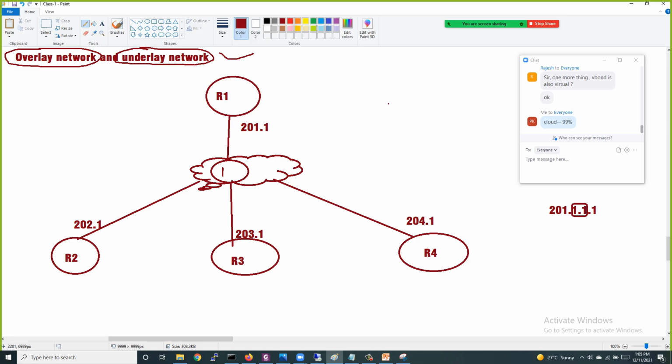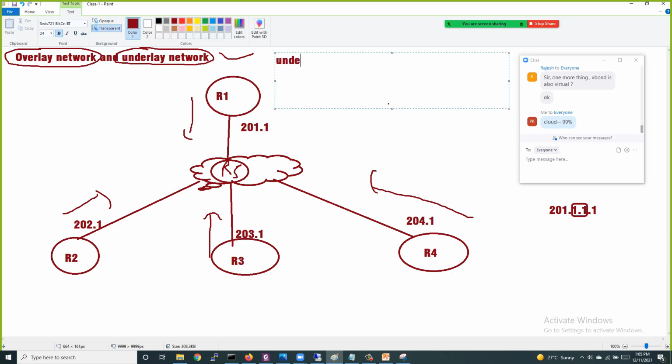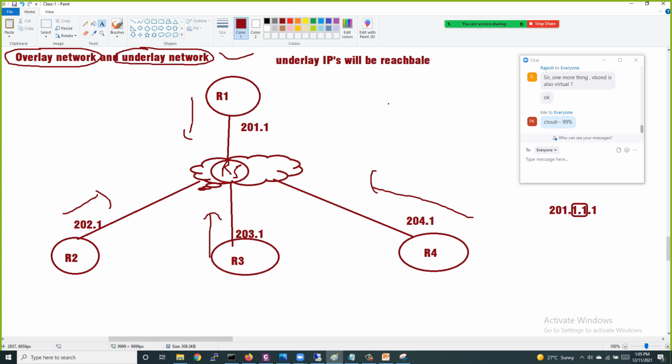As for this router R5, all these networks are directly connected. Every router will be able to reach the other side. So on R1, define a default route, and define a default route on all the routers. What will happen is all these underlay IPs will be reachable. So the first thing that we require is to build the underlay reachability.